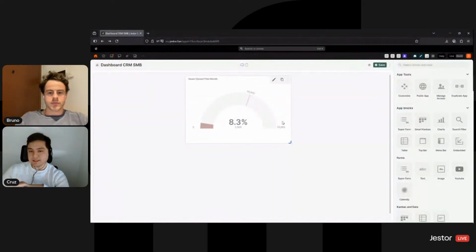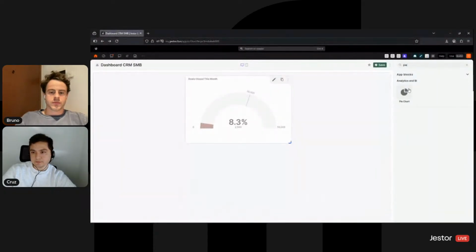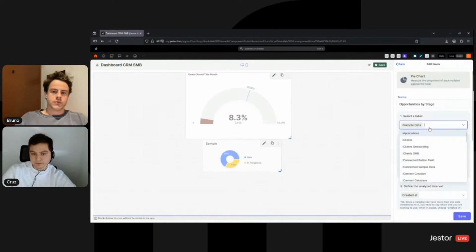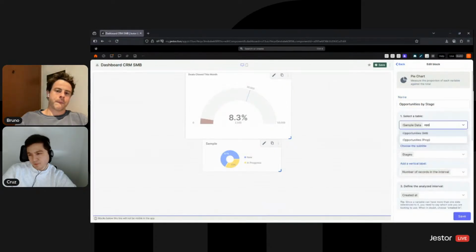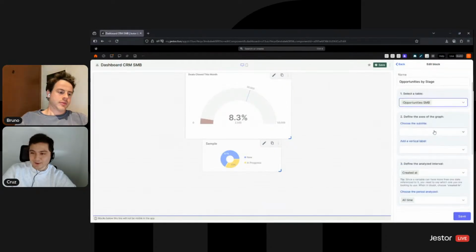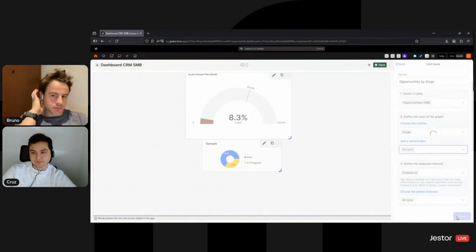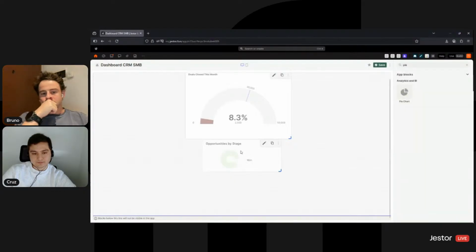Other types of charts that I can have here is, for example, the pie chart. So I could have an opportunities by stage. I only have one opportunity, so this is only going to show one thing, but it's just to show you guys. I'm going to divide it by stage, and I'm going to get the amount. There you go. This is just an example.